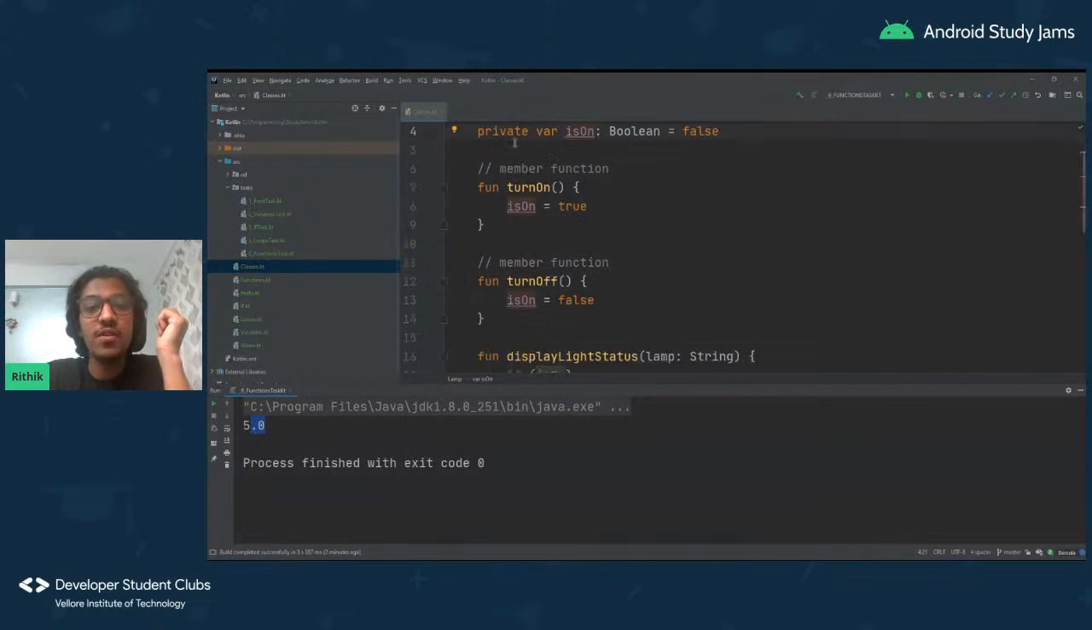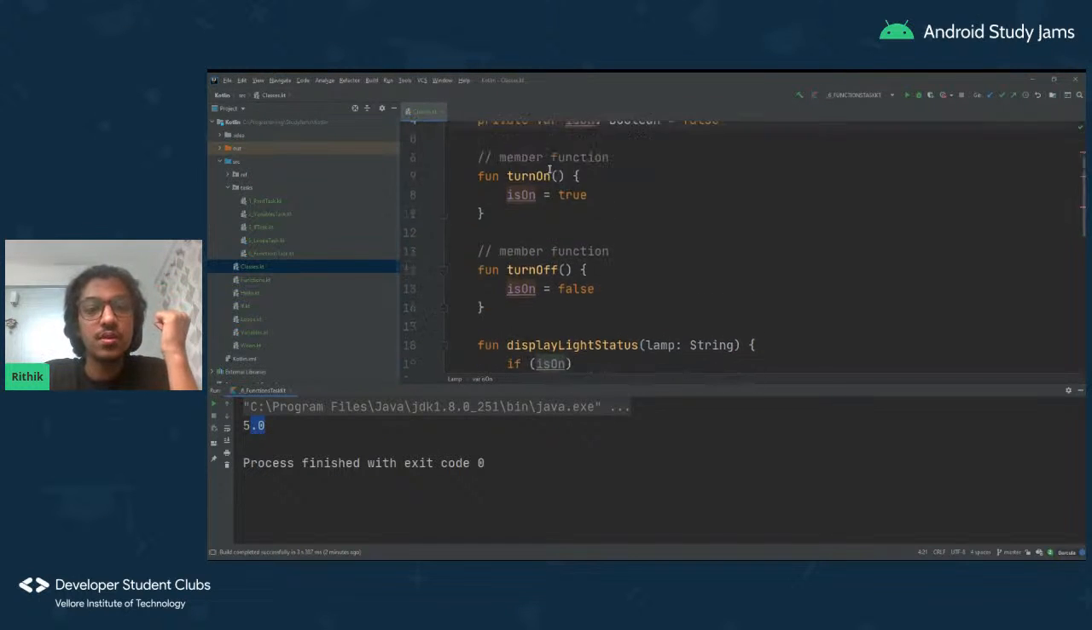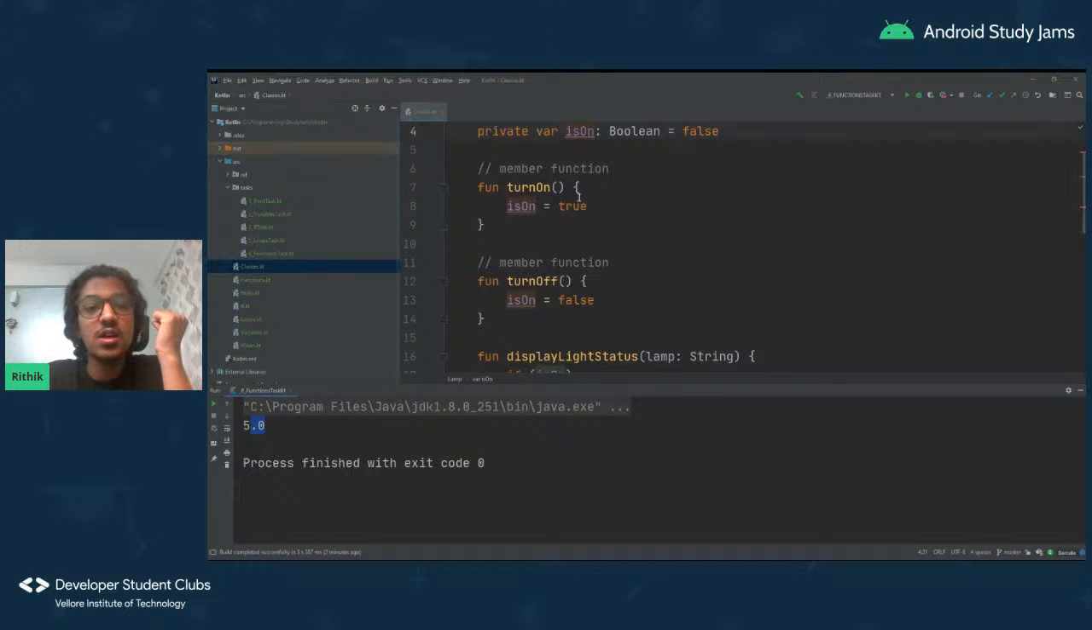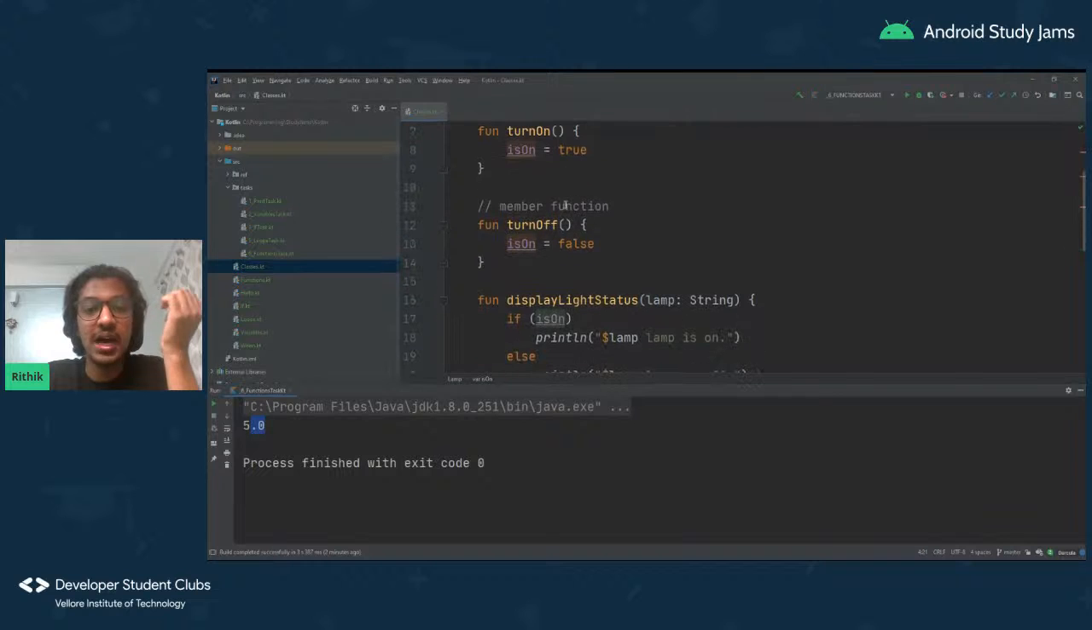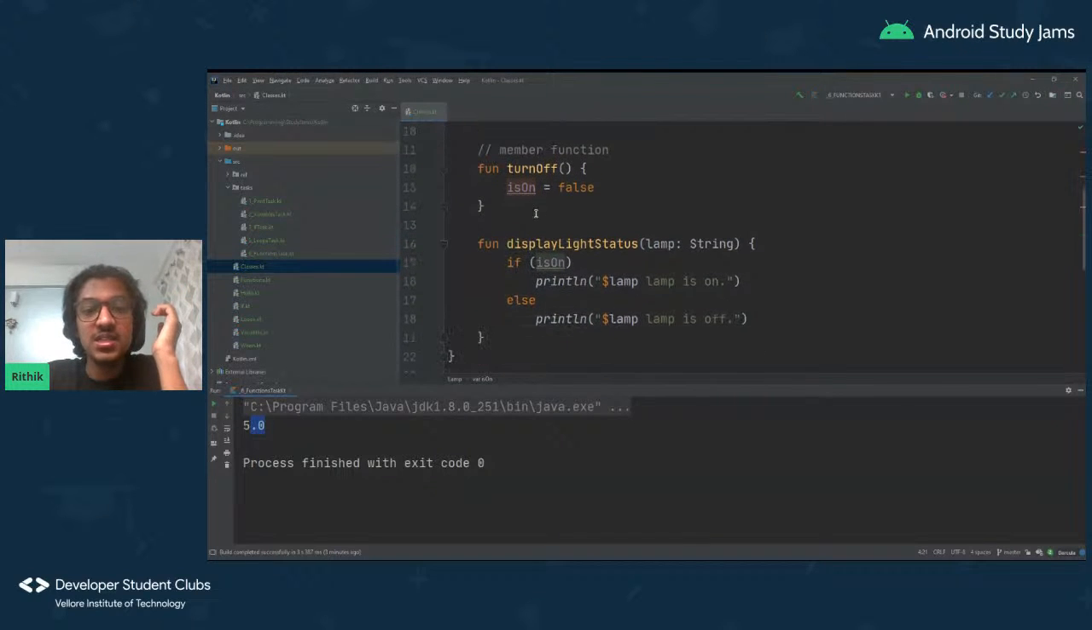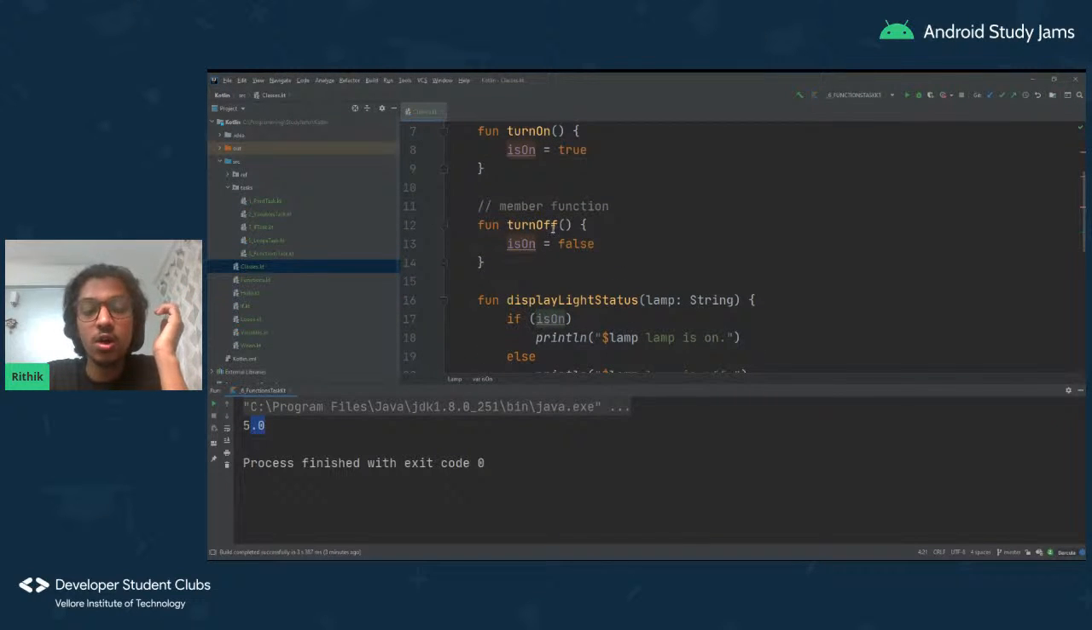Now next we have a member function, and a member function is a function which is present inside of the class. So here we have three member functions in total. The first one is turnOn. What this is going to do is set the variable isOn equal to true. That means it is going to turn on the lamp. Then the next function is going to turn off the lamp. That is, it's going to set the isOn variable to false.